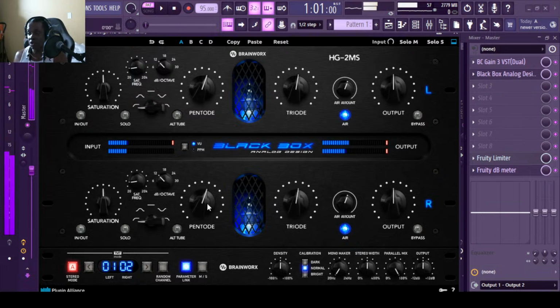All right, so what I'm gonna do, this is mid-side. With this, I can add saturation to the mid and the sides differently. I don't need that heavy thickness on the sides like I do with the mids. So you'll see what this does when you EQ mid-sides differently. All right, let's play with the beat.